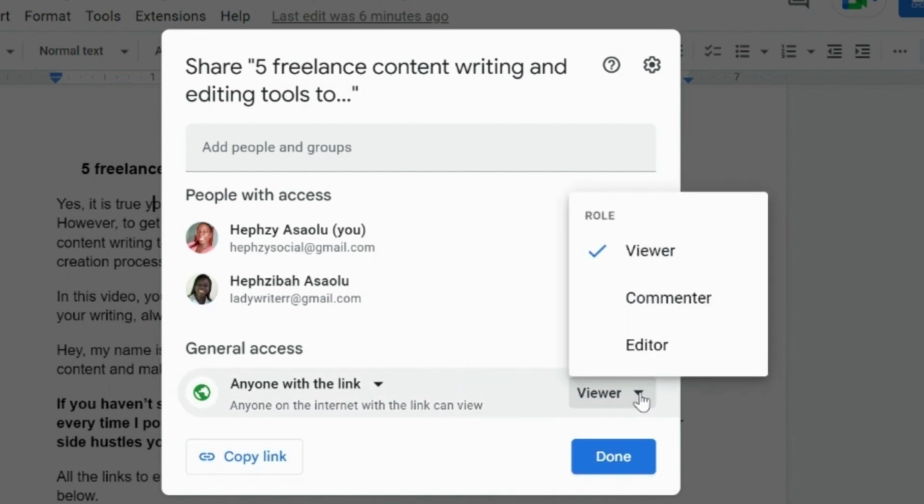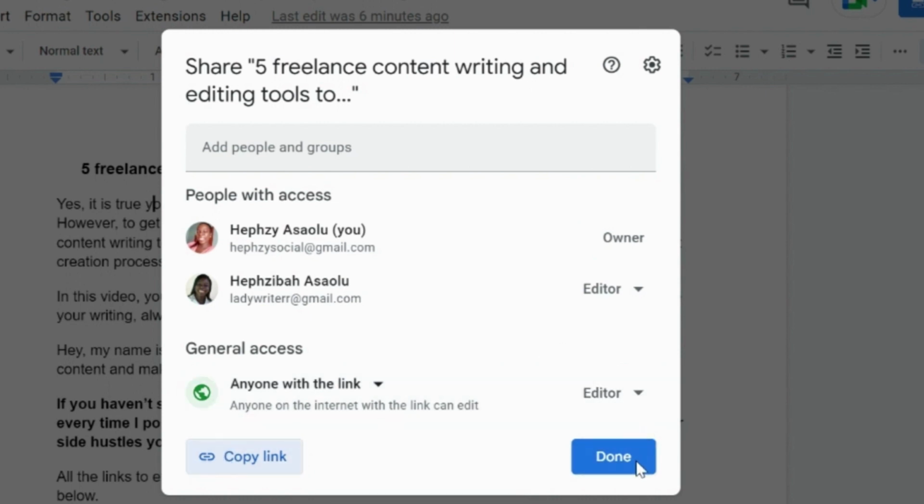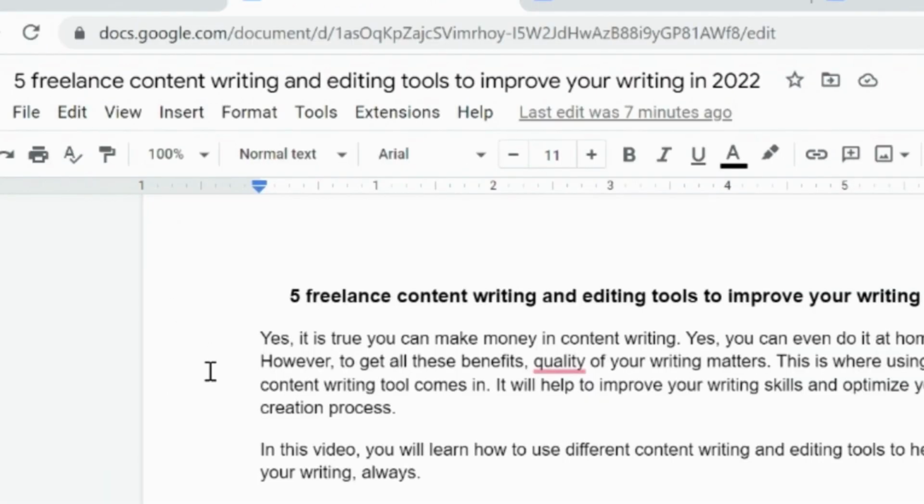But make sure you change the settings here so that they can be able to view, comment, and edit at the same time. So you choose the editor for this as well. Copy the link again to update the access, and then you click on done. And that is about sharing the document. So we move on to the other aspects of Google Docs.